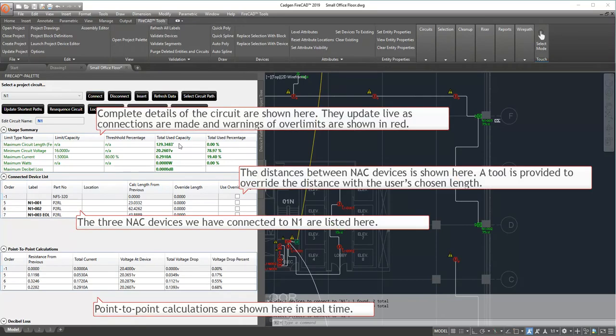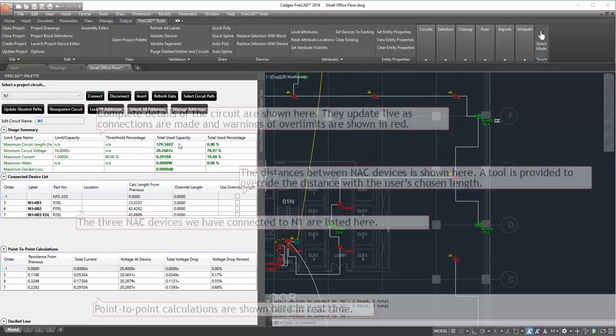installation. And now when we look at some of the details of this Circuits tab, it gives us quite a bit of information, complete details of the circuit, the distances between devices, etc.